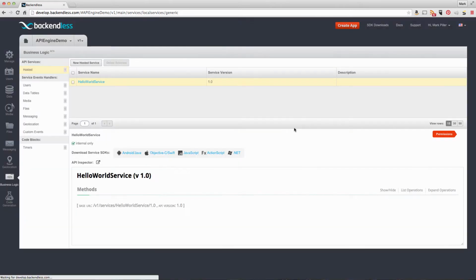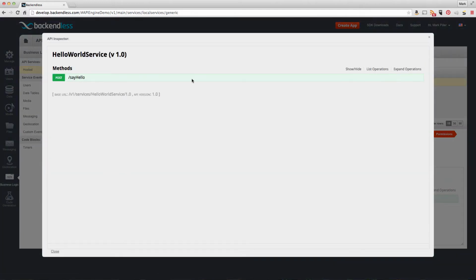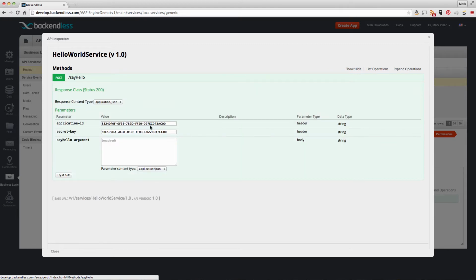So let me click Save, and as you can see, the download links for various service SDKs are immediately available. And there is also an API inspector that gives you REST level of access to the service operations. In fact, if I open it up in a larger pop-up by clicking this link, it shows that there is a sayHello method that I can invoke right there from the console.